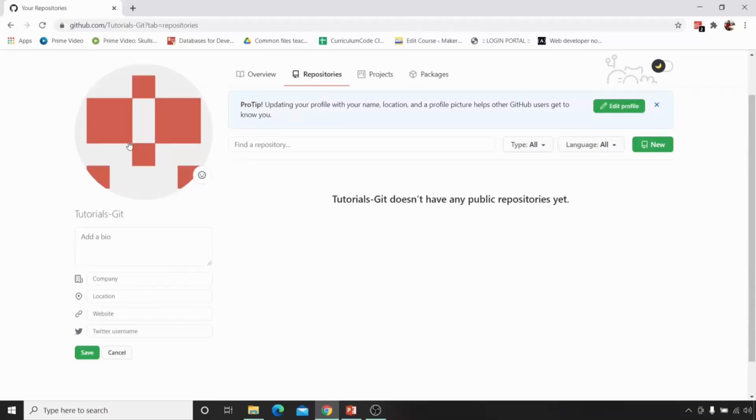And also you can set your profile picture as well. So this is just the GitHub. We have created a GitHub account. Now, one of the most important things is that if you already have a GitHub account, you don't need to sign up like I did.